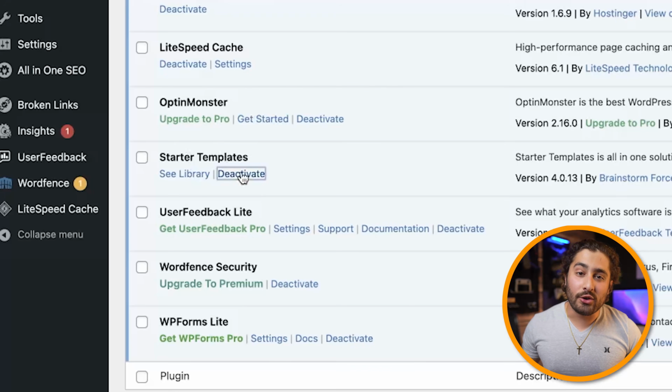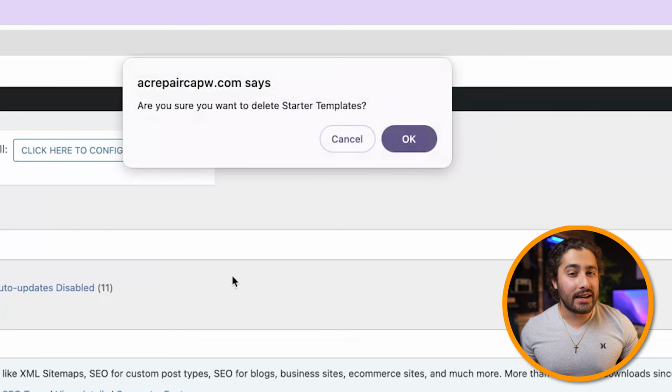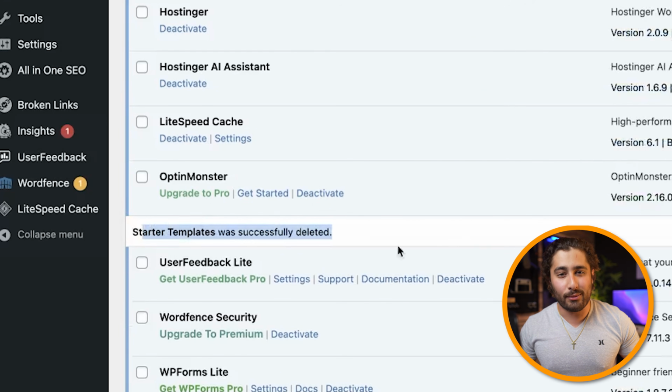After I use starter templates to download a template, I usually delete it afterwards so that it's not taking up extra space on my website. Obviously, the goal is to have the least amount of plugins installed on your website as possible. So once I've downloaded a template, there's really no reason to keep the plugin on my website. When you download a template, you're going to use Elementor to customize it.